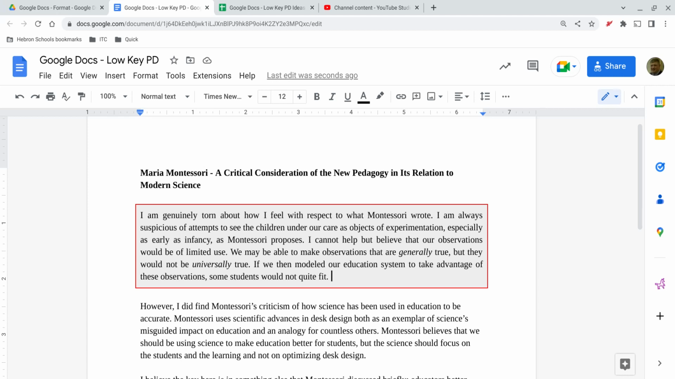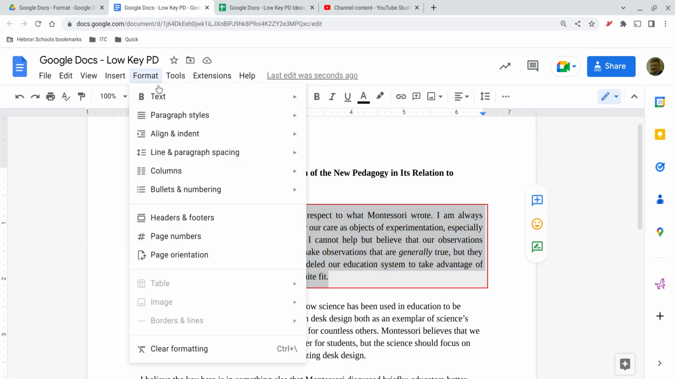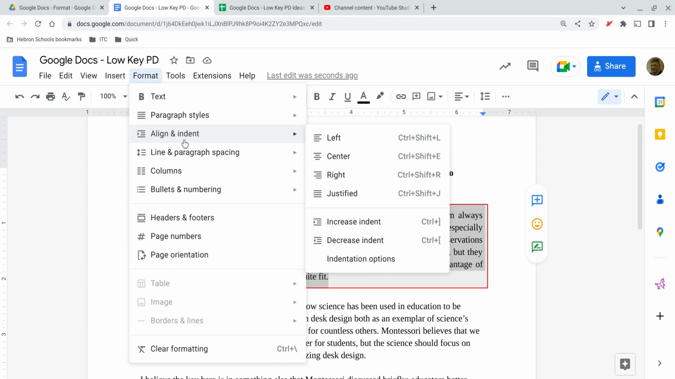In this video, we're going to explore the alignment options in the Format menu of Google Docs. So let's say I want to align some of my text in a Google Doc a little bit differently than is standard. If I highlight that text, I can go to Format, Align and Indent. Right now that text is aligned to the left.